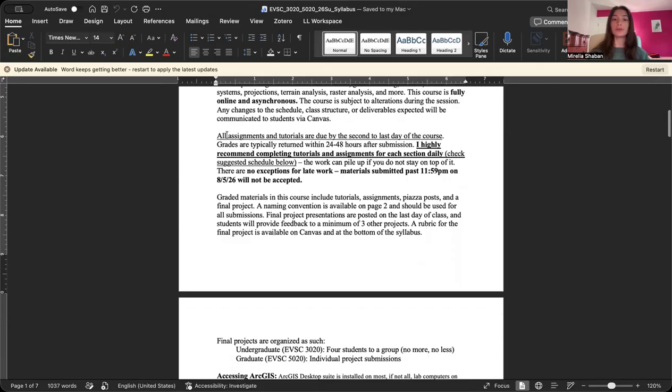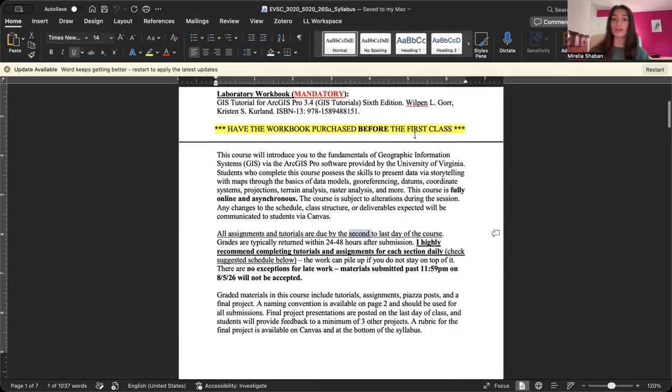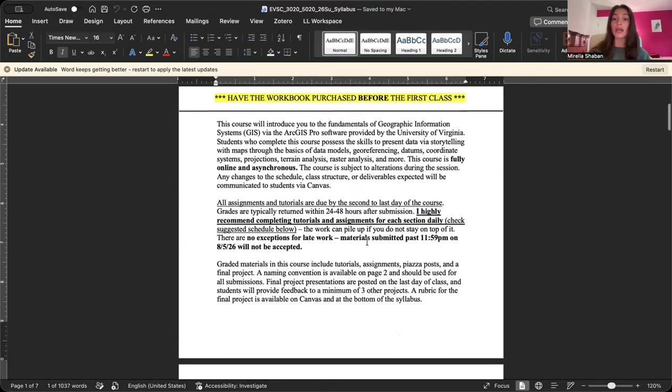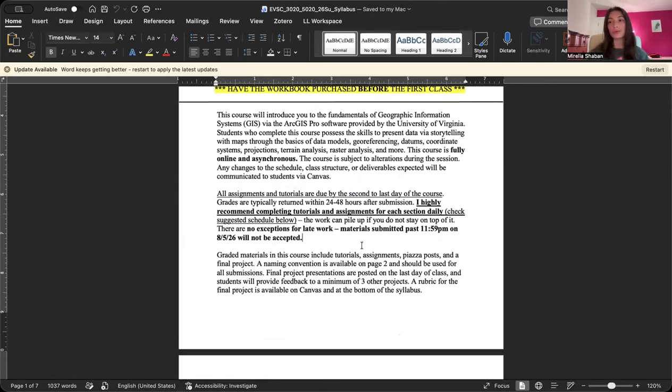Everything is going to be due, meaning assignments and tutorials, as well as your final project, by the second to last day of the course. So again, our last day of the course is actually going to be the 6th. I'll go through this lower on in the syllabus, but I have a certain date for you all where the expectation is that all tutorials and assignments are submitted, as well as your final project.